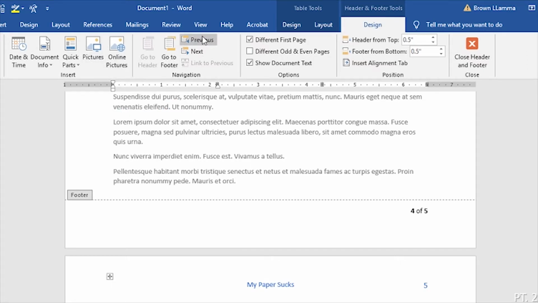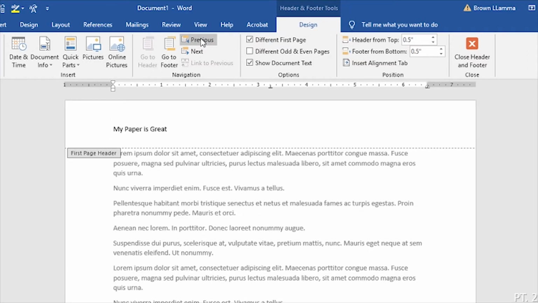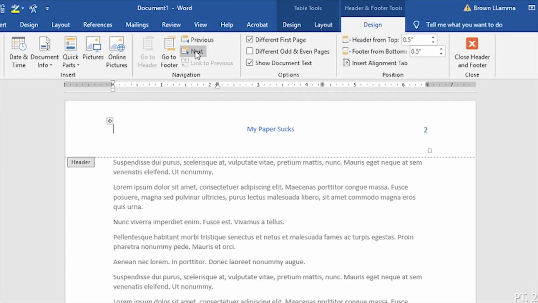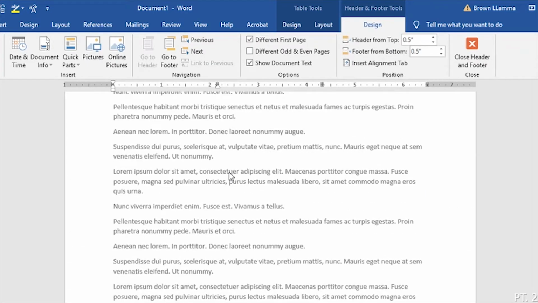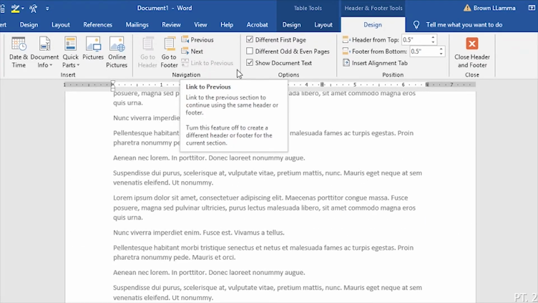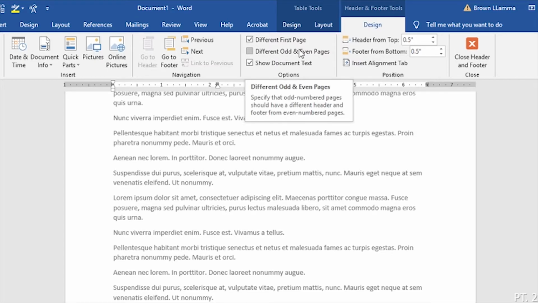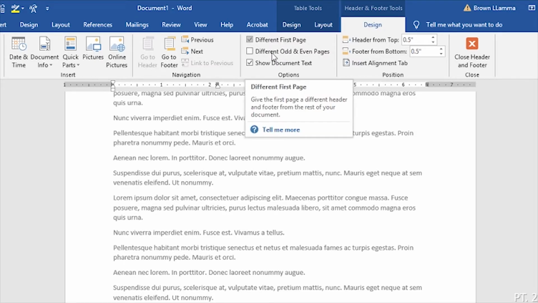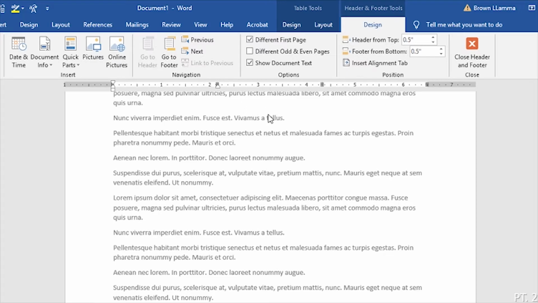Here you can go to previous and next. All that's going to do is go to the previous header or previous footer, or the next header or the next footer. Again, you can just scroll up and down. That's as efficient as choosing one of those. And then you can have different odd and even pages. That works the same way as a different first page. The odd and even pages will have different headers if for some reason you may need that to happen.